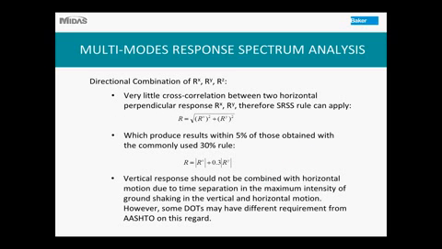Now, after you do the modal combination, you still need to do the directional combination. The earthquake happens in three directions: horizontal X, horizontal Y, and vertical. So you need to combine the different directions together. The principle behind this combination is that the two principal horizontal directions, X and Y, are totally independent from each other, so the SRSS rule can apply. It has been shown that the SRSS result is within 5% of the result obtained from the commonly used 30% rule, given by the second bullet here. You just use the response from one principal direction plus 30% of the absolute value from the secondary horizontal direction.